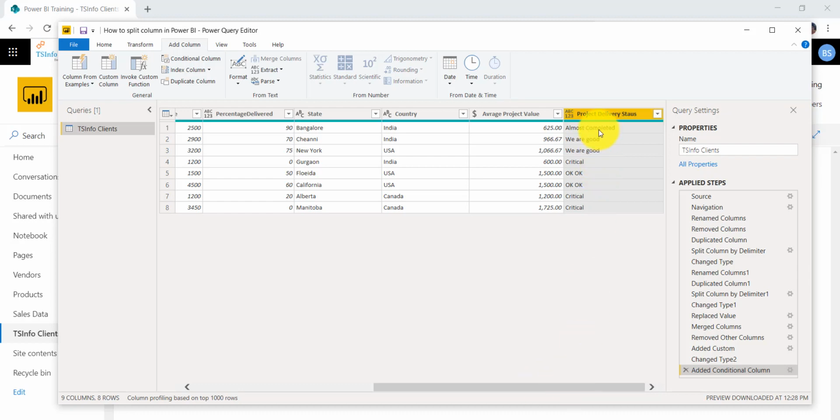You can see now, if it is 90% completed, it is showing almost completed. If it is 70%, we are good. 75%, we are good. Zero, critical. The last one is also critical. You can see 20% is critical, and 50 to 60% is okay, whatever we are doing on this.